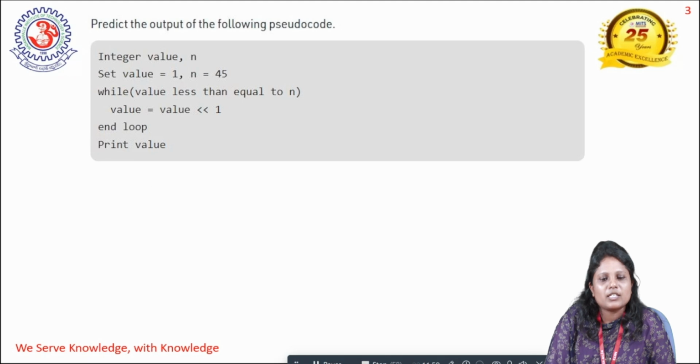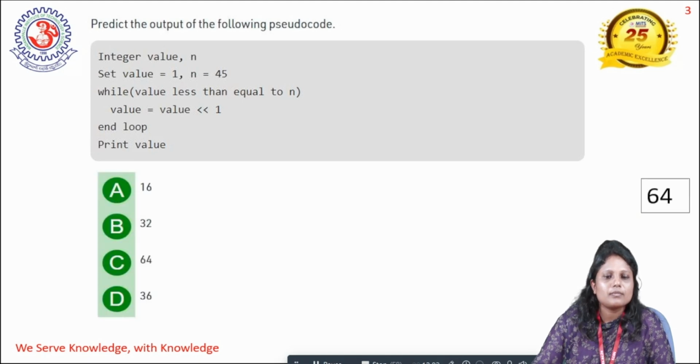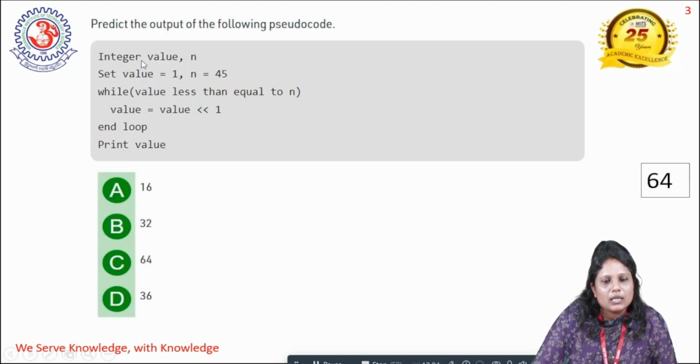And the next one is, so integer value n is defined and the value 1 is assigned to the variable value and the value 45 is assigned to the variable n. So while value is less than equals to n, we are performing left shift to 1.